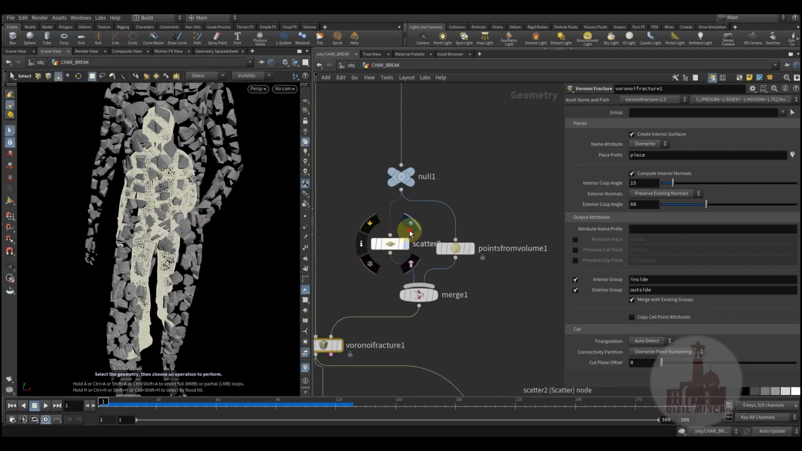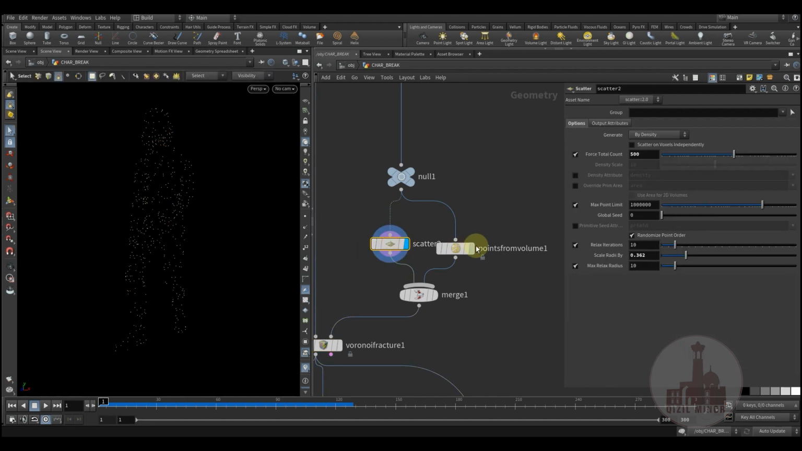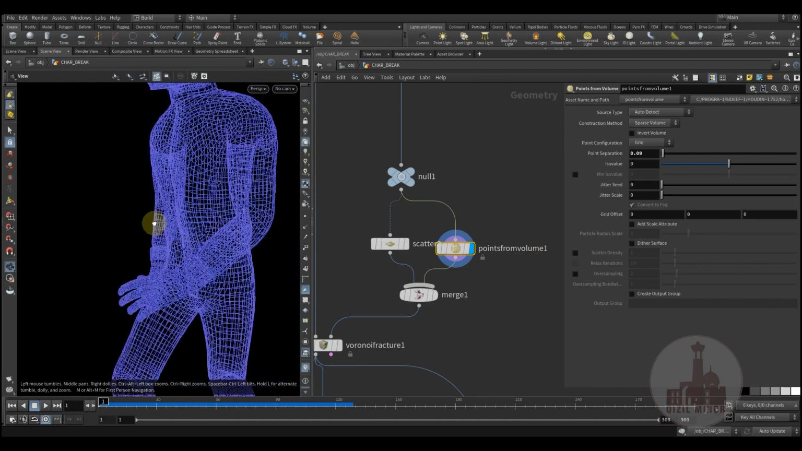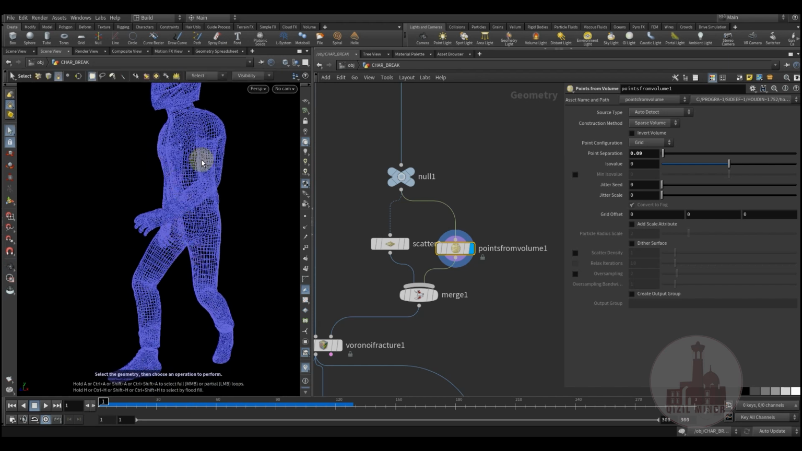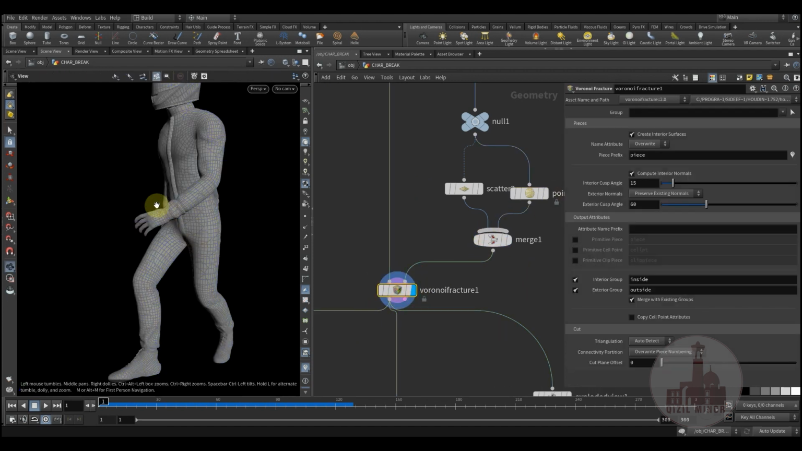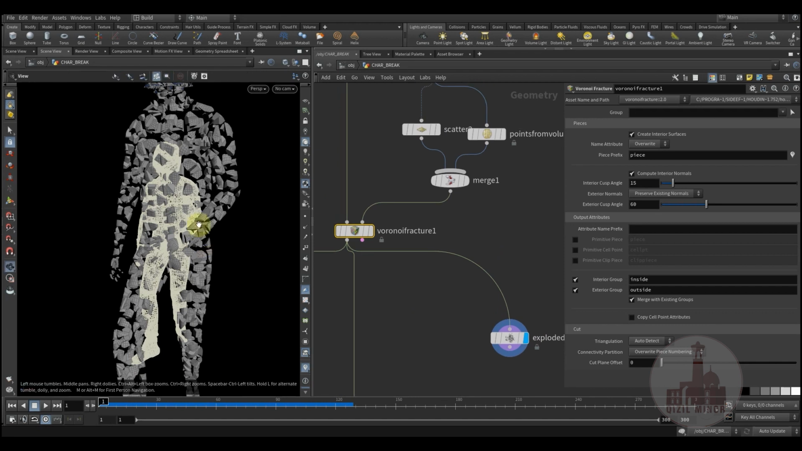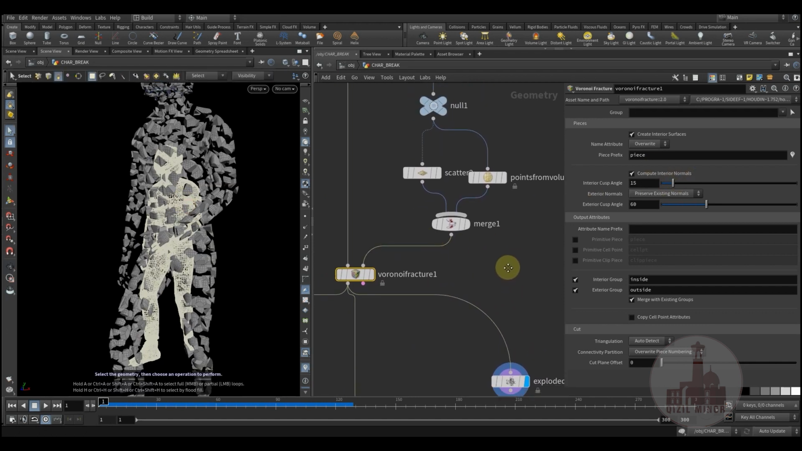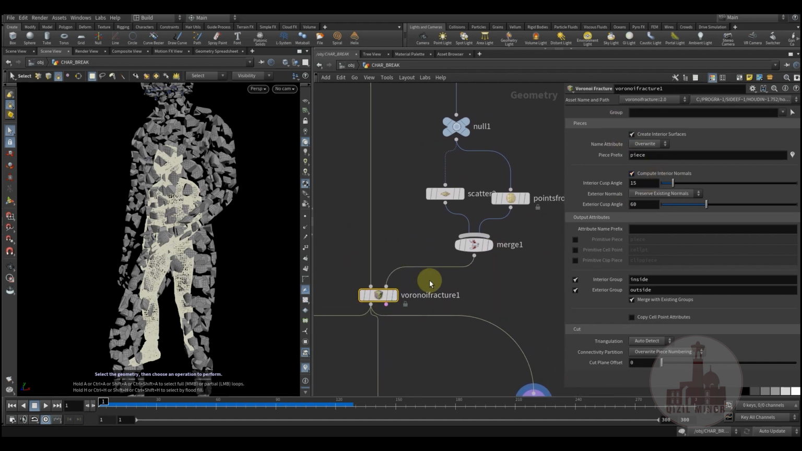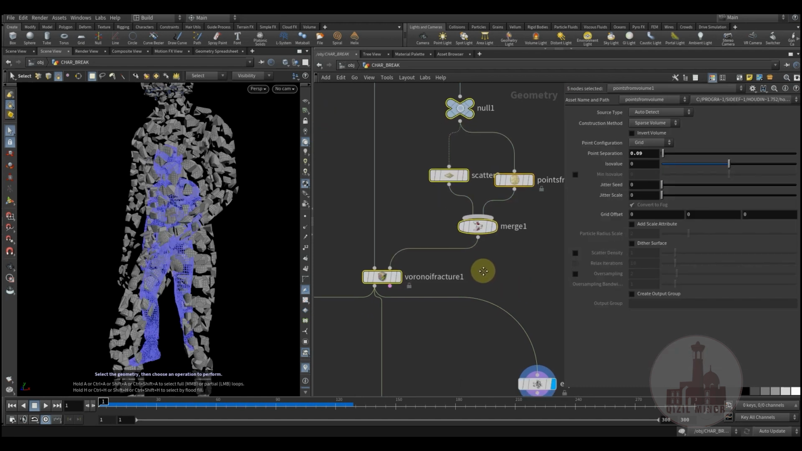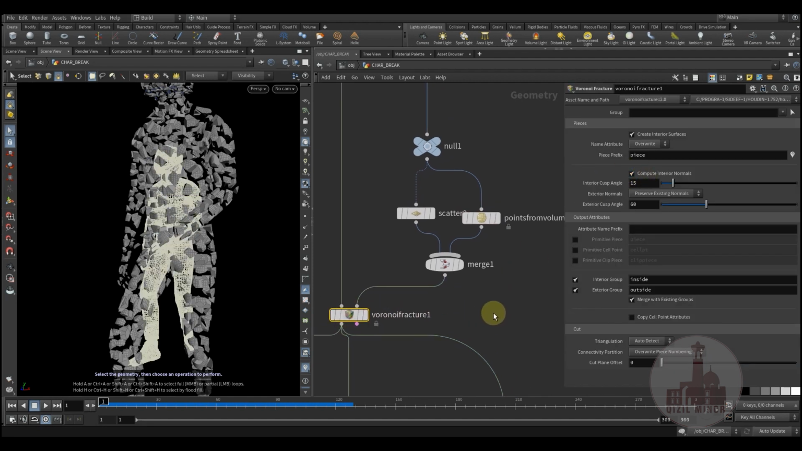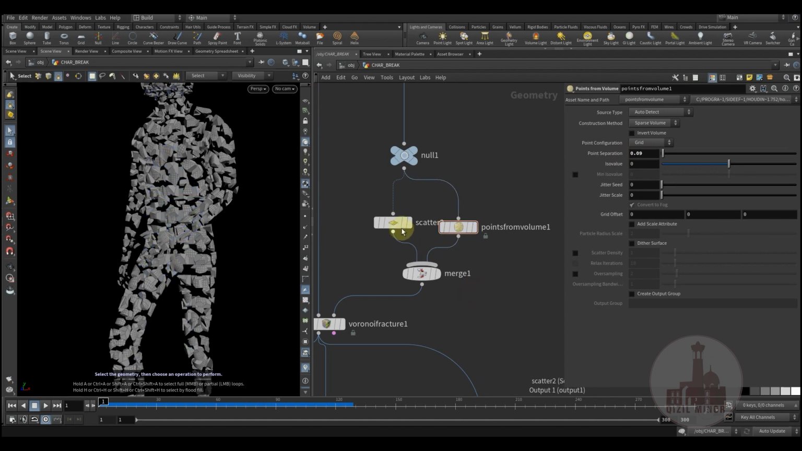I have scattered some points on the surface, and using points from volume also created some points inside of the character. This way I have some interior fractures as well, and merging them both together, I'm using it to fracture my geometry. No modifications were applied, just straight using nodes without any custom tweaking. Only here the separation values.